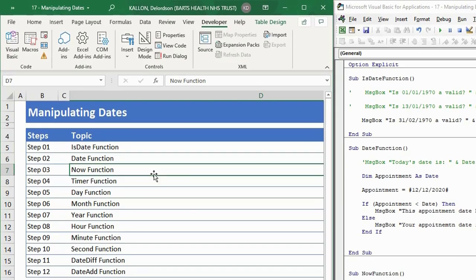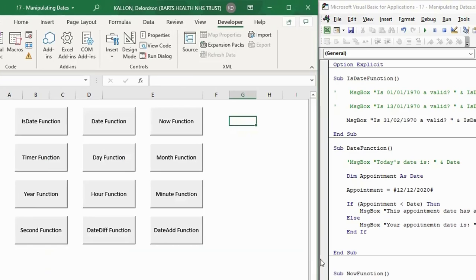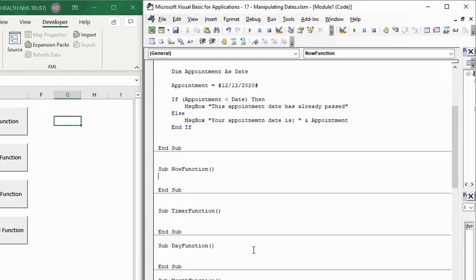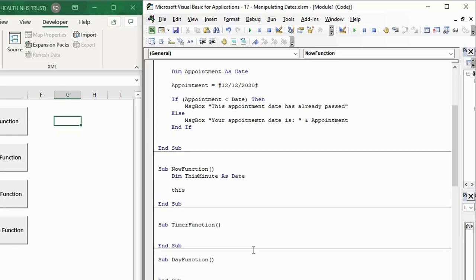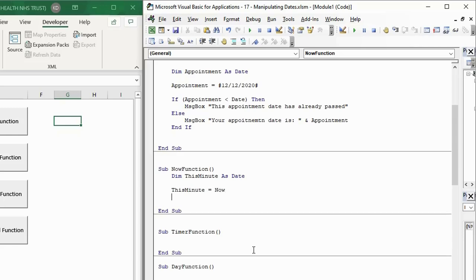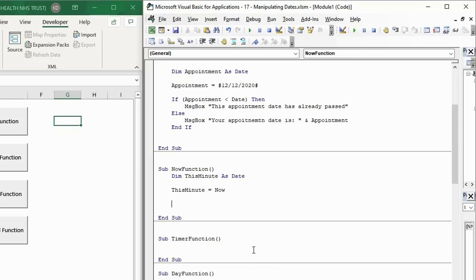Next, let's take a look at the now function. The now function works a bit like the date function, but it gives you not just the date, it gives you the time as well. Let's see how we use the now function. Let's declare a variable called this minute, and that is of type date. Let's set this minute equal to the Excel function now, and let's display that in the message box.